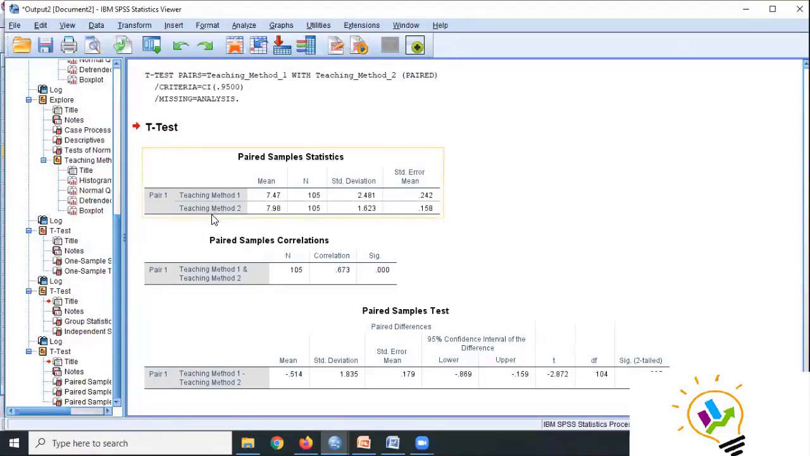See the mean value. Training method 1 has a 7.47 score, but training method 2 has a mean of 7.98. So there is a difference here. Training method 1 is less performing and training method 2 is more performing than training method 1. But is it significant or not? We need to check this. So for checking this, we must see the paired sample t-test. Directly we can check the significance value.